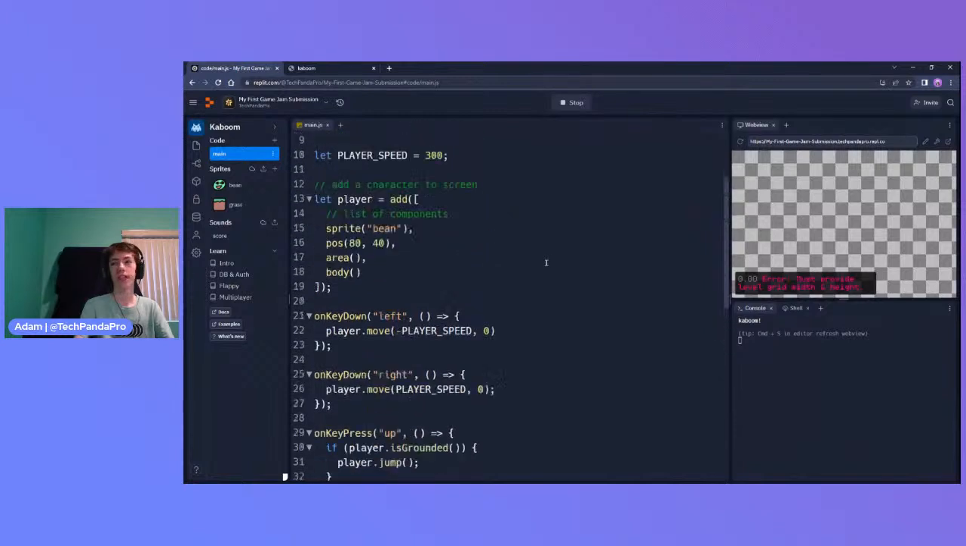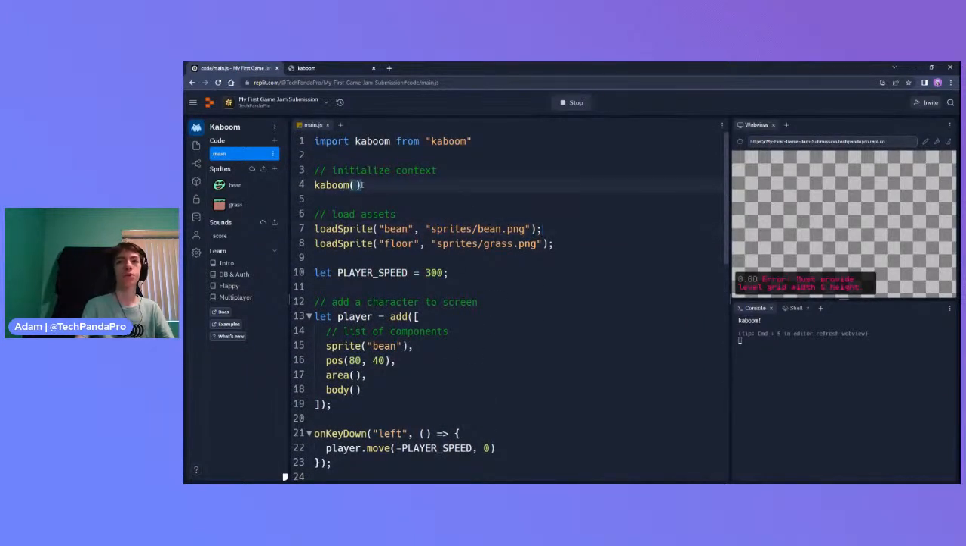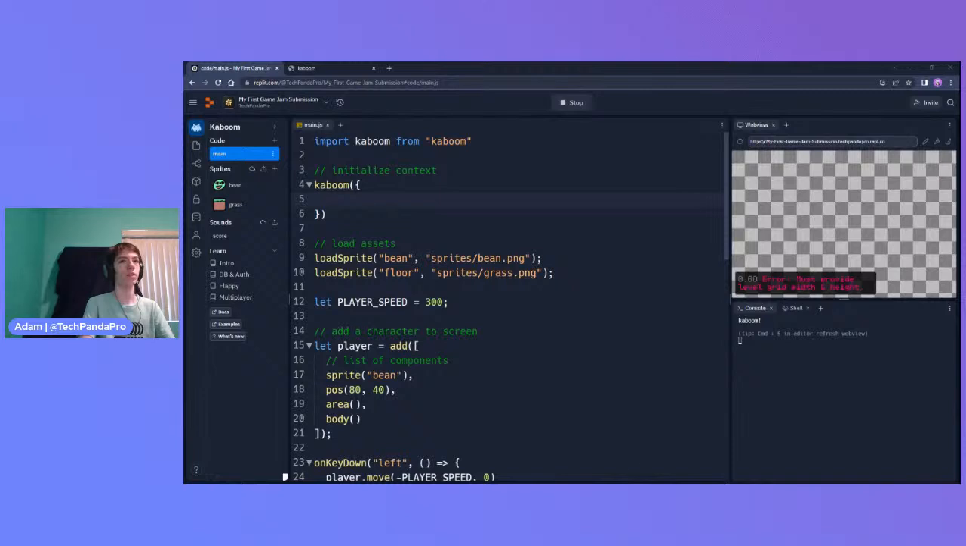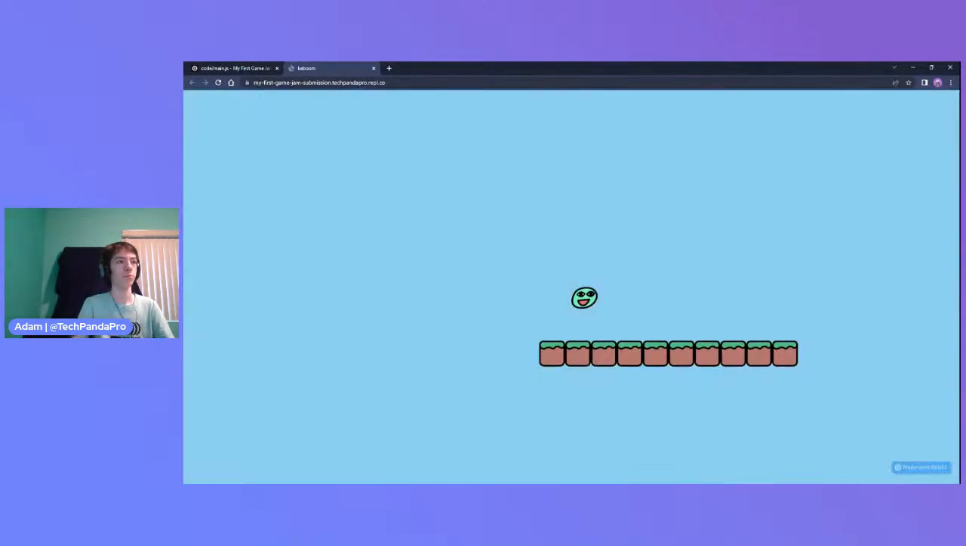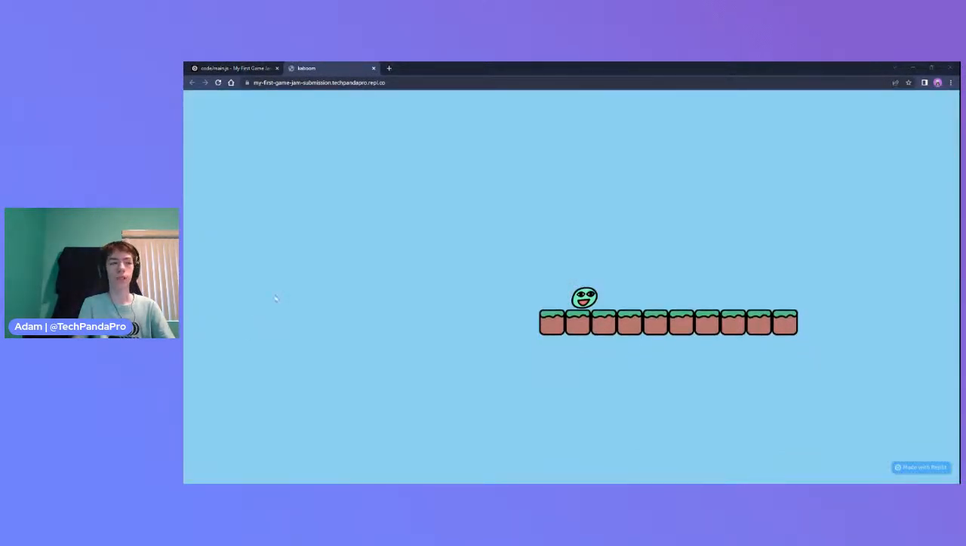Let's set a background color next. I'm thinking like a baby blue. Let me look up a hex color for that, or an RGB. So I'm going to go with this right here. I'm going to say background, and I'm going to paste in that RGB value. And now the background is blue, and that's exactly what I wanted. So that's good.